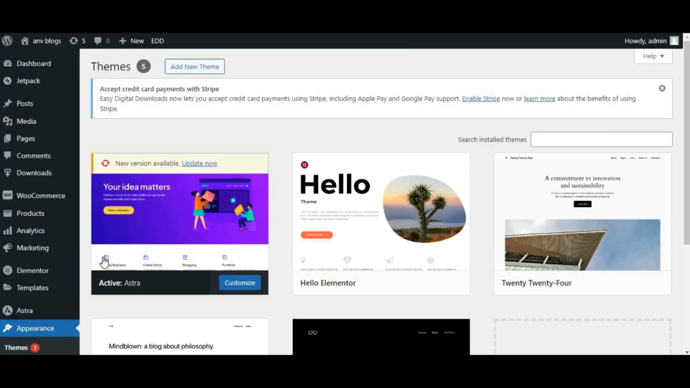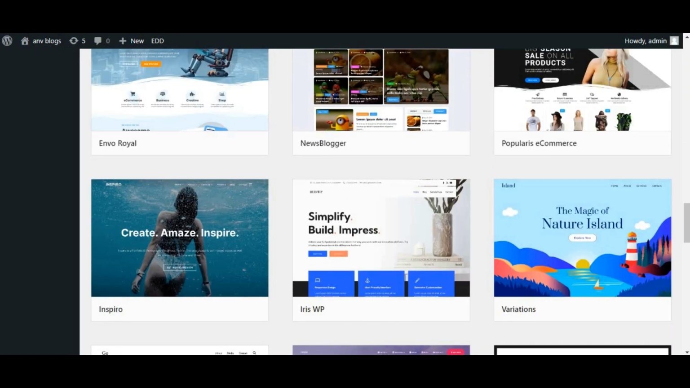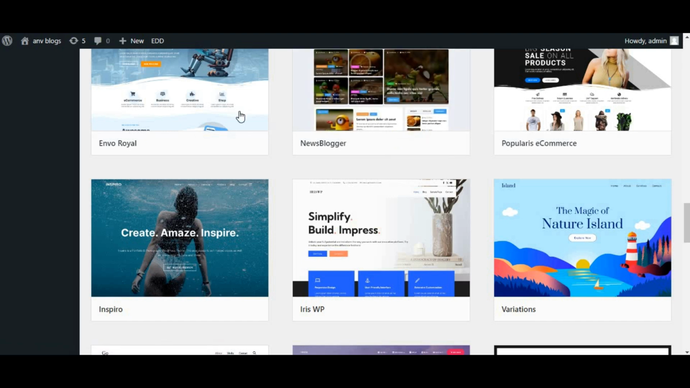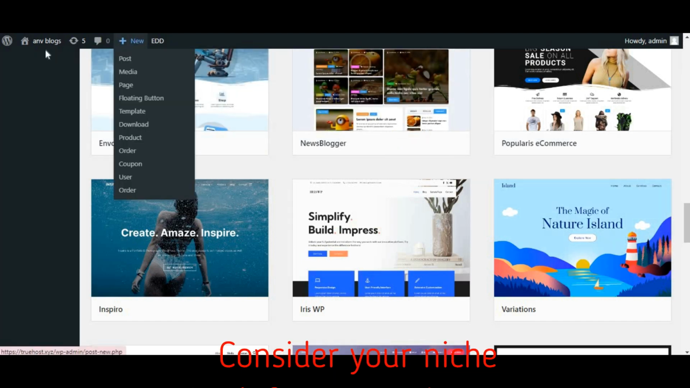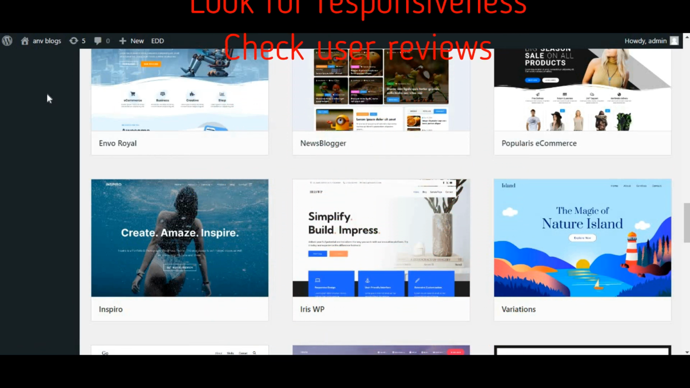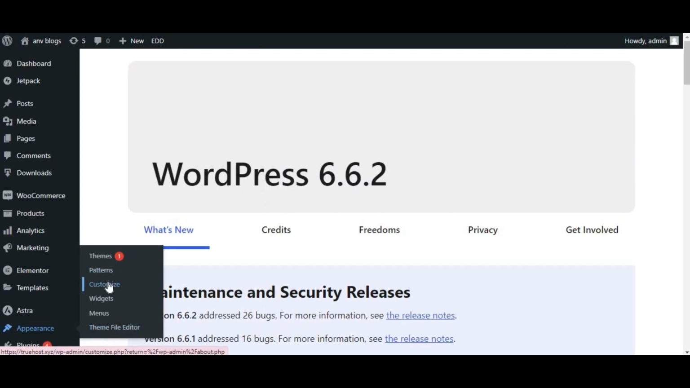1. Go to Appearance, Themes, click Add new to browse thousands of free themes. 2. Preview and install a theme. Find one you like, click Install, then Activate. Tips for choosing a theme. Consider your niche. Look for responsiveness, mobile friendly. Check user reviews.